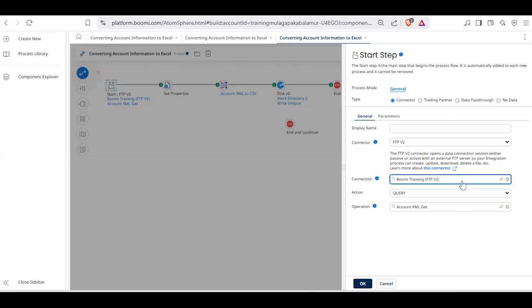In the same way, if you keep on configuring connections, there will be charges. For one connection, there will be a charge. But if you configure only one connection and the operations are different, the charge will be for only one connection. So in Boomi, as the connections increase, the charge will also increase.